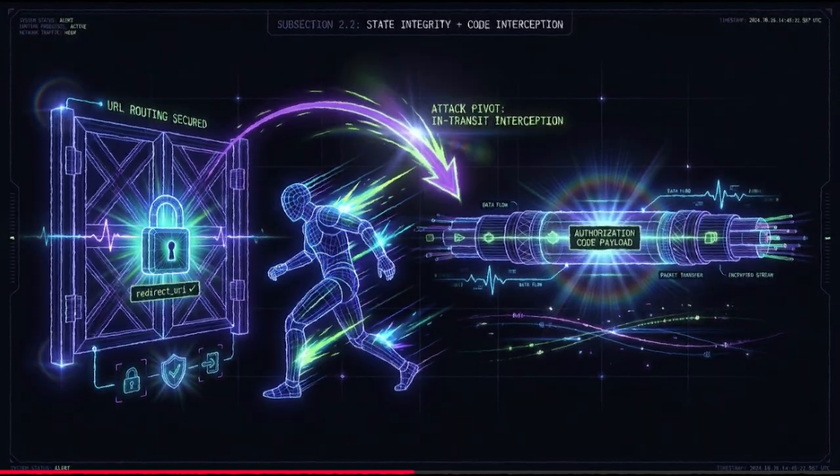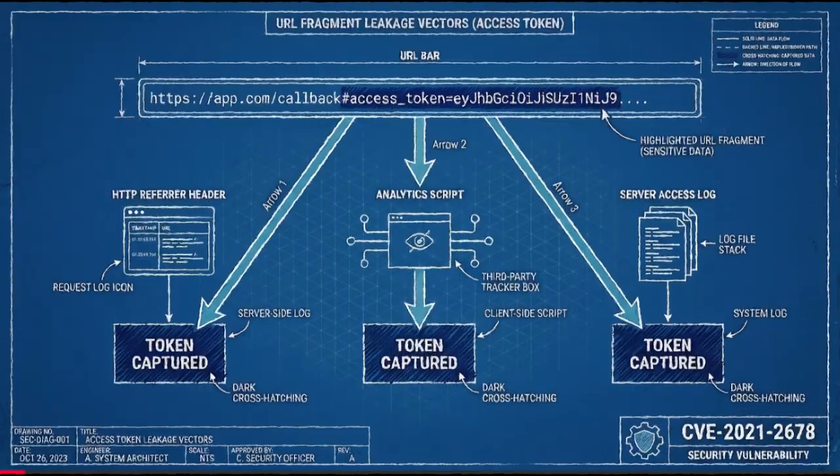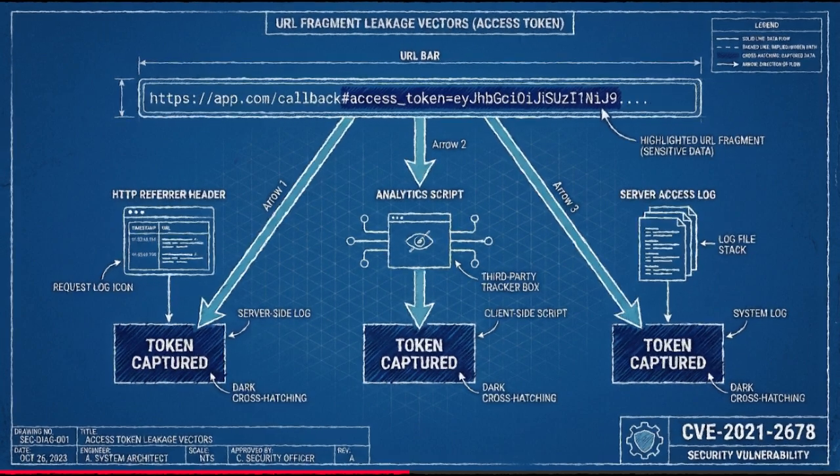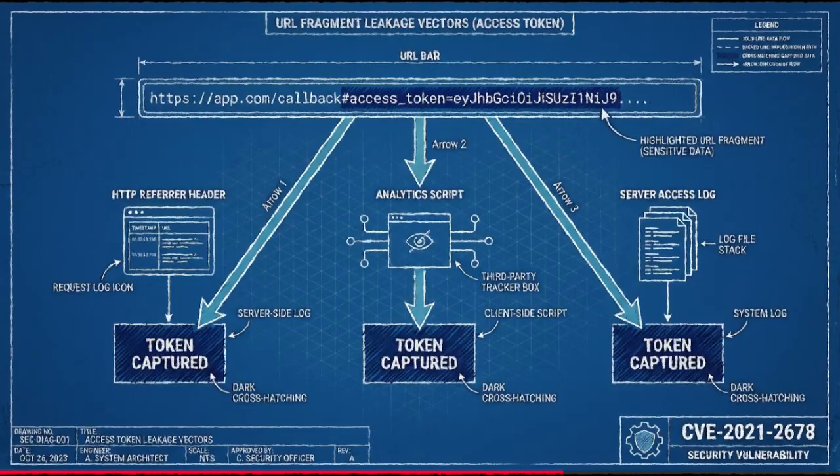Securing the destination URL is only the first step. Right, because if the destination is correct, an attacker shifts their focus to intercepting the payload while it is in transit. Exactly. Legacy implicit grant flows delivered access tokens directly inside the URL fragment. This exposed tokens to HTTP referer headers, embedded analytics scripts, and server access logs. It was a nightmare for logging visibility. Yes. CVE-2021-26708 demonstrated how misconfigured social logins leaked authorization codes directly into accessible client-side logs. So how do we defend against this?